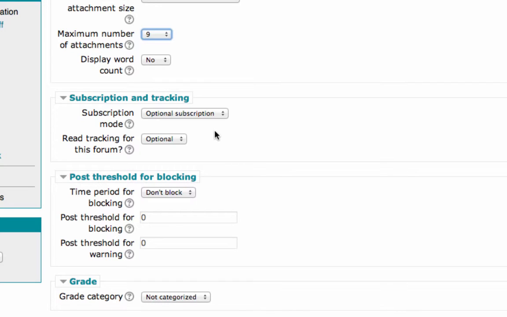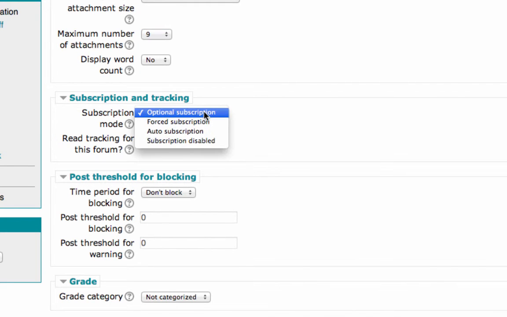Now, typically, we like to leave subscriptions optional for students so they're not inundated with a ton of email messages from Moodle. But again, if this is a very important discussion board and you want to make sure no one misses anything, you can set this to subscribe by force. Right there. But I'm going to go ahead and leave it as optional subscription. Read tracking will actually show you what posts you've read and what posts you haven't. So we'll go ahead and leave it optional, as this is personal for every student.